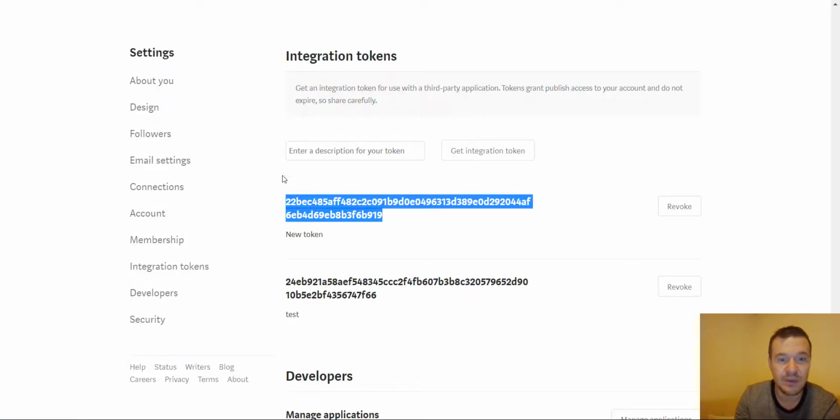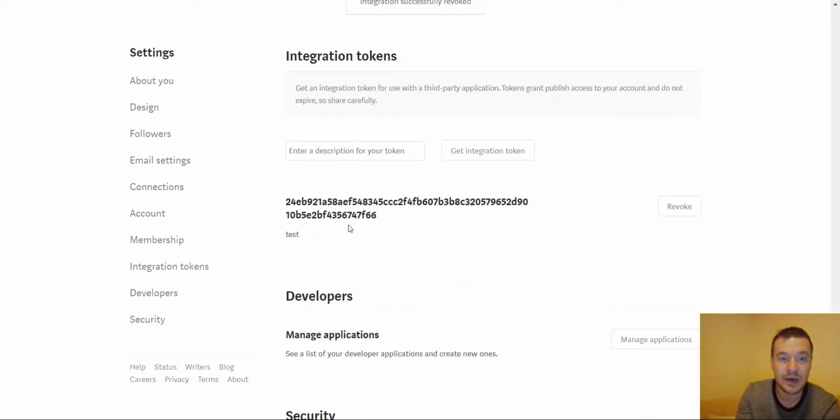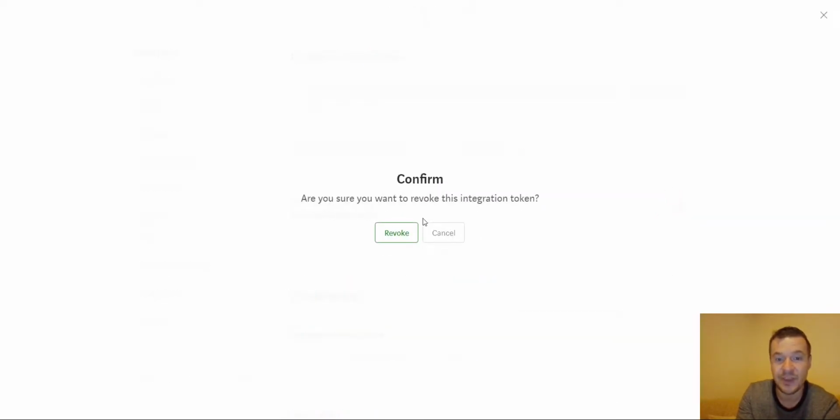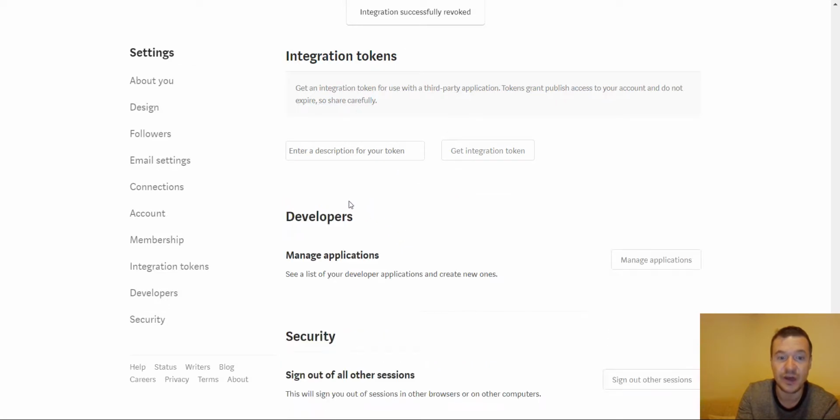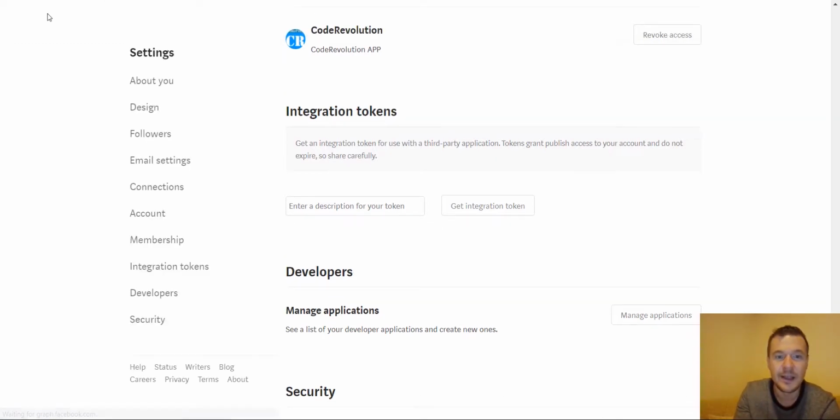Okay, so keep in mind that these integration tokens are like passwords, so if you don't have them secured, then you should revoke them and create other similar tokens like I just did. I revoked the tokens that I had because they were publicly shown here in this video.